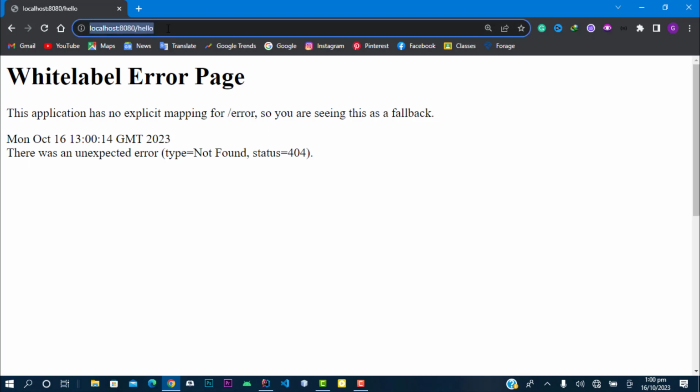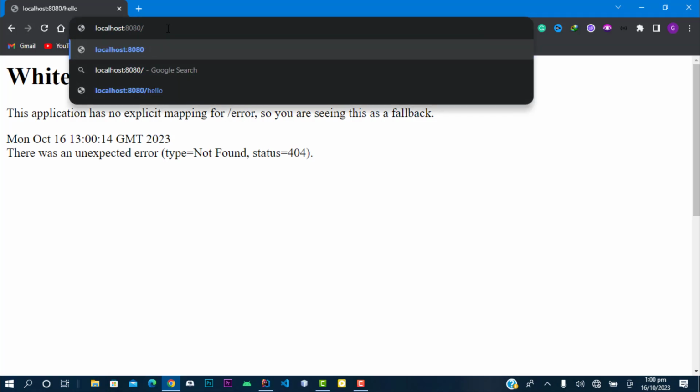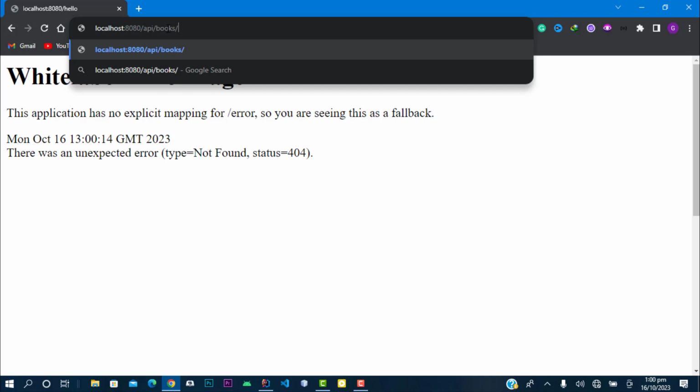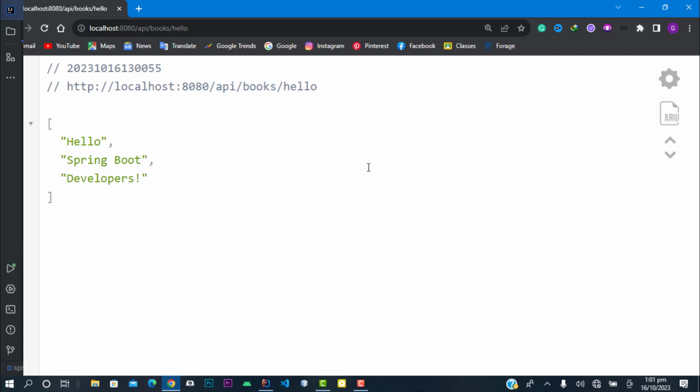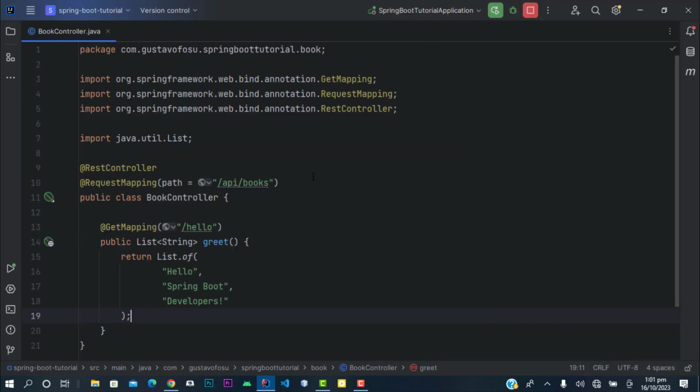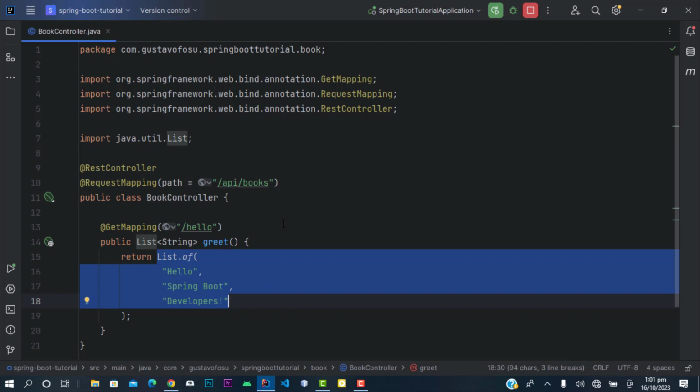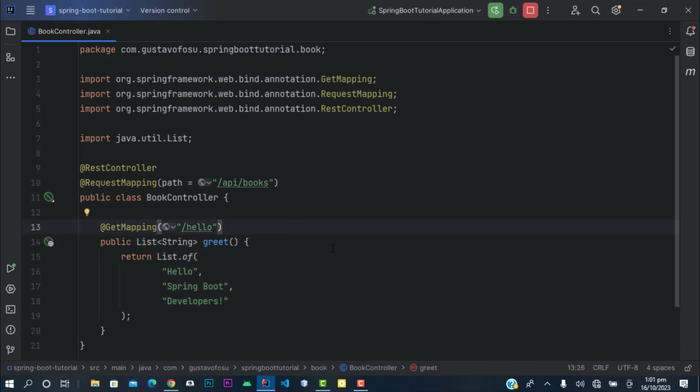So we need to change this to localhost:8080/api/books/hello. And then when we press enter, we will get a JSON response with our hello Spring Boot developer message serialized into a JSON format. Now that's how easy it is to return data as JSON in Spring Boot. So in this section, we've learned how to build our first controller, map HTTP methods to controller methods, and return data as JSON. It's a significant step towards building robust APIs with Spring Boot.